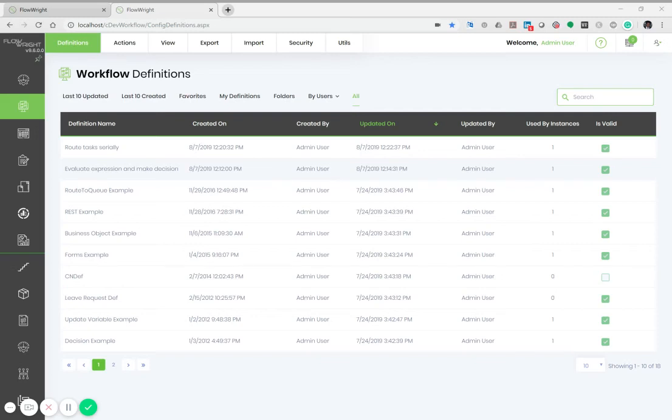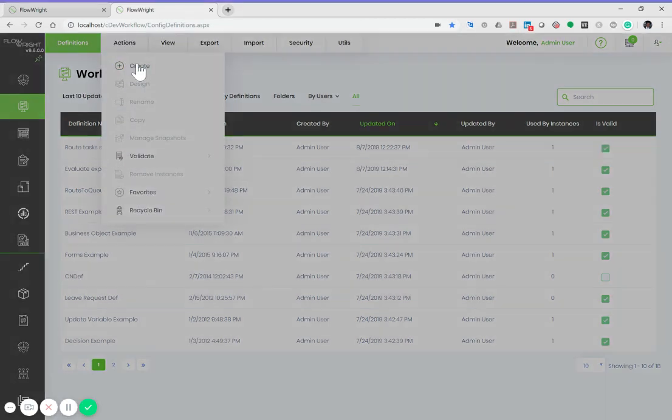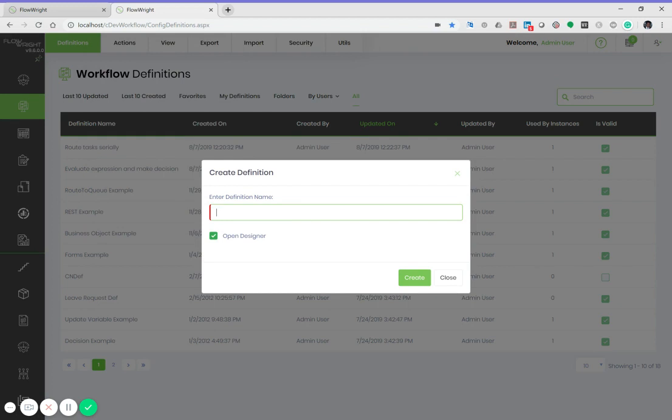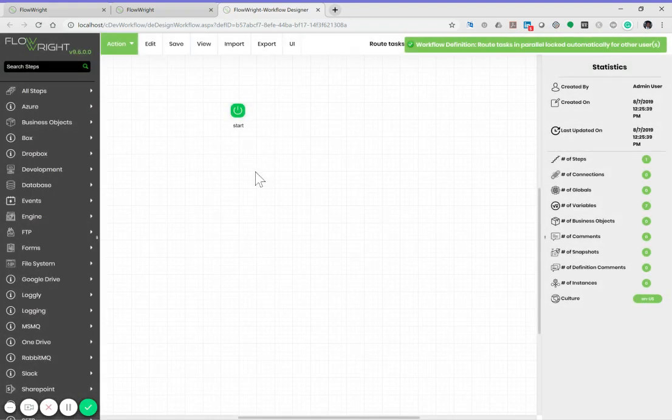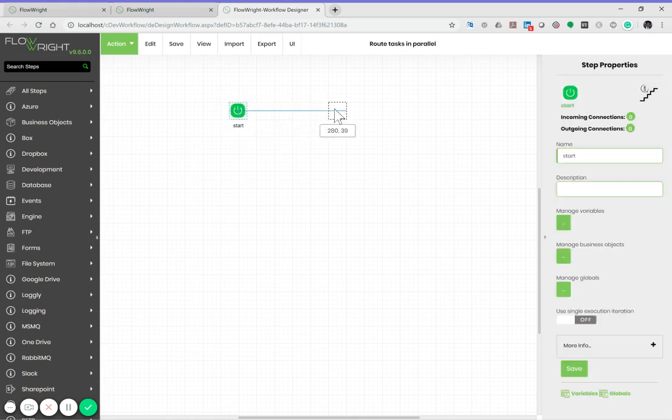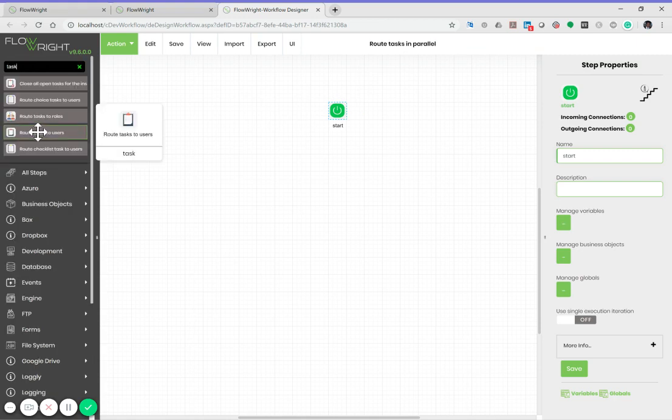Next, we are going to see how we can route tasks in parallel. So let's go ahead and create a workflow definition. Once the definition is open within the workflow designer, again, we're going to use a task step. I'm just going to move this to the middle of the screen. So let's go ahead and search for task and route to users.